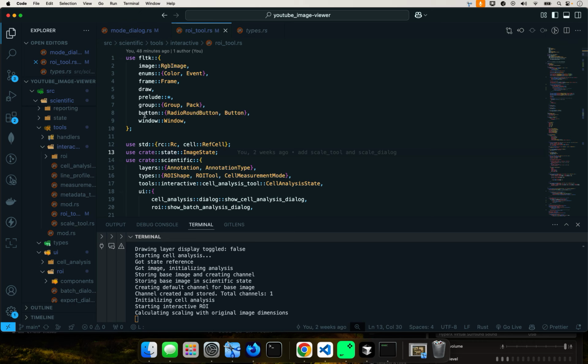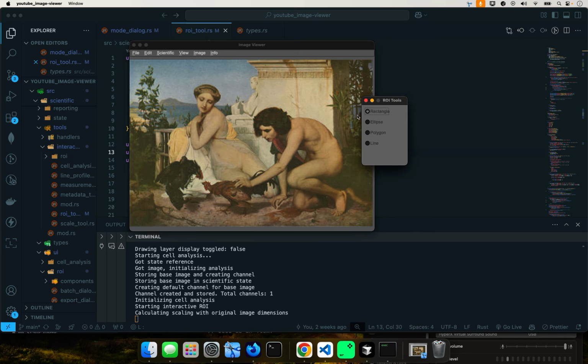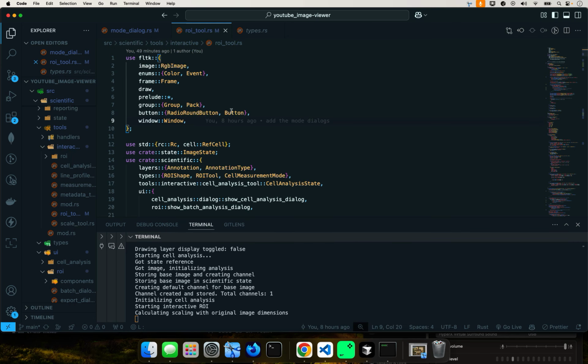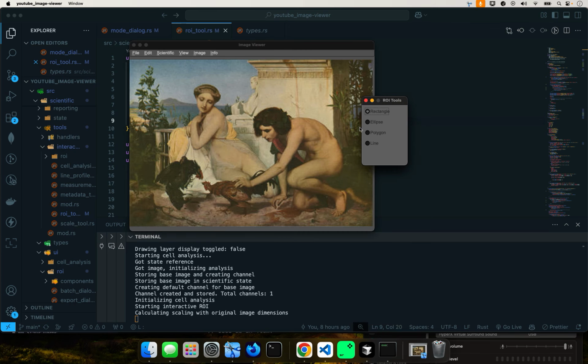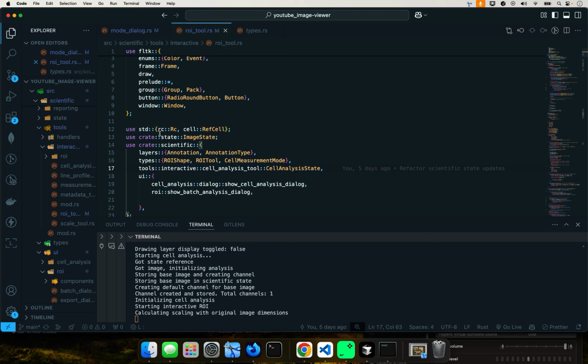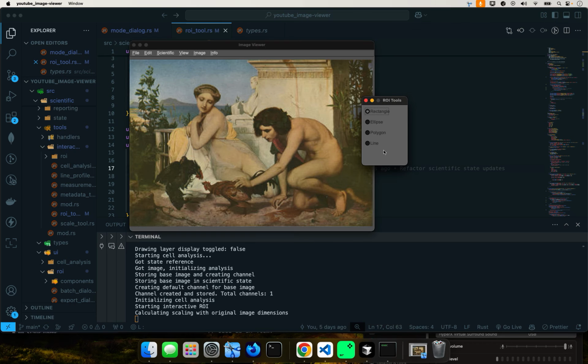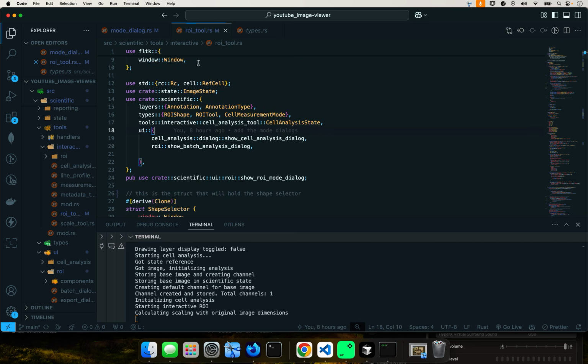Prelude, you've seen that before. Group, the pack for the widget container, for organizing all the widgets. The button is the radio round button that you see here. It's these buttons right here. The other one had regular buttons, and this one is using radio round buttons, which are these ones. And the window, it creates a new floating window. It's this floating window that you see here. You've seen it before.